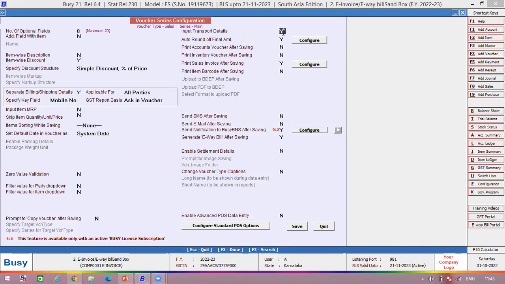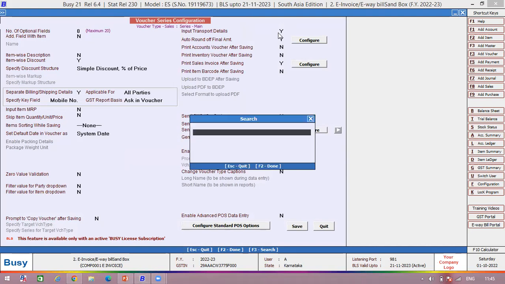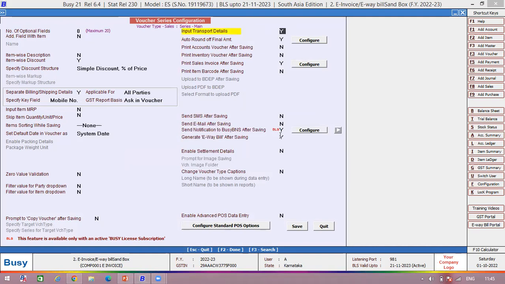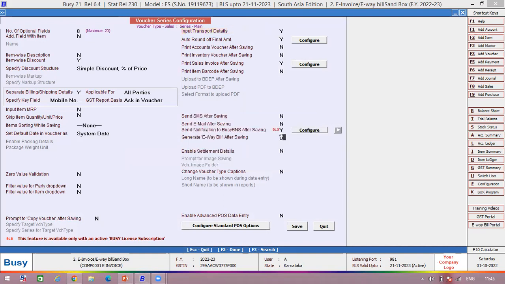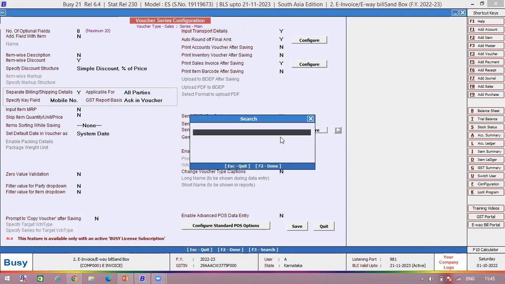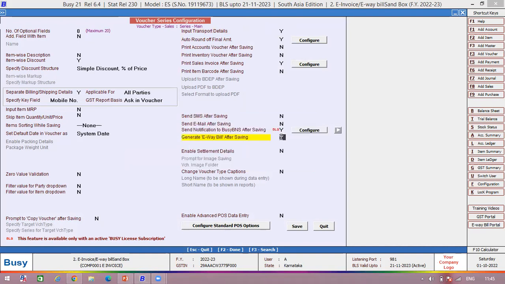I check whether this point is enabled or not. Let's highlight this point, transport, this point and this point, EWay bill. Both these points need to be enabled. If you want to get a pop-up of auto generation or JSON generation or EWay bill directly from the transaction, you have to enable this option.